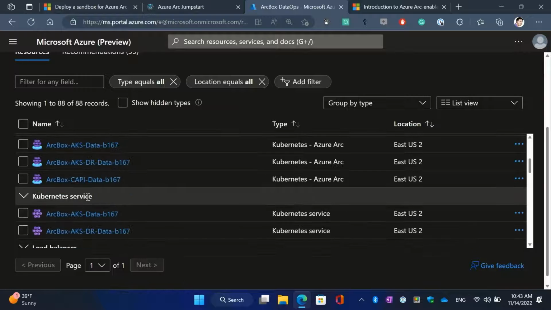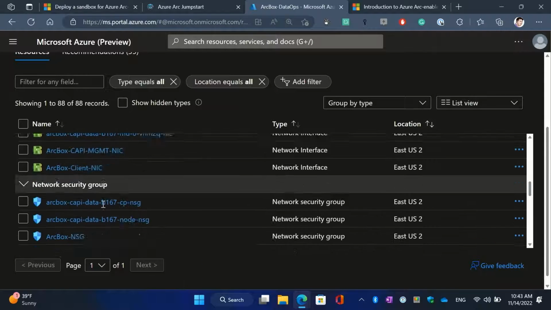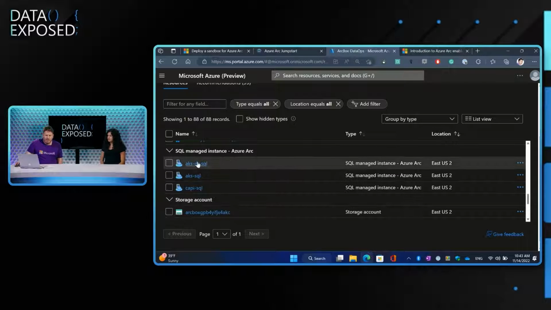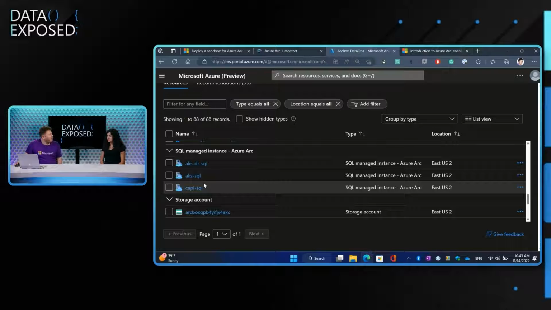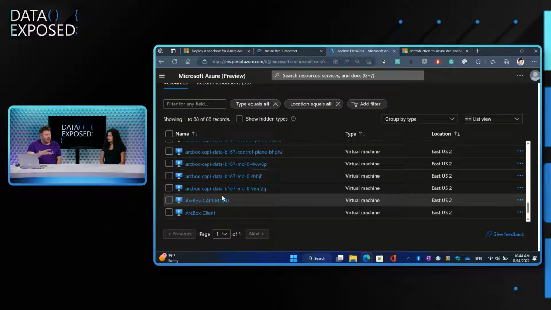You can see that I have Kubernetes clusters. We're simulating things using AKS and also the Cluster API project. And also, you can see that I have SQL Managed Instance, which is kind of the most important piece, right? So these are 3 Arc-enabled SQL Managed Instances that are deployed as part of ArcBox DataOps. And you're getting all those things automatically deployed for you, single-click deployment, whether ARM template, Terraform, or Bicep. You can just go and deploy that.